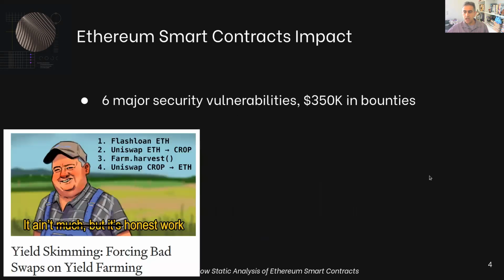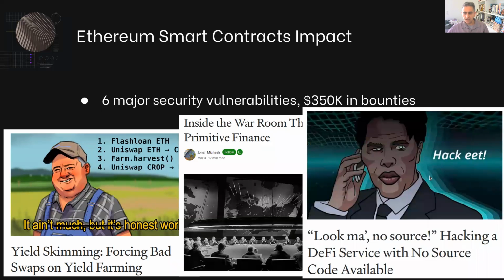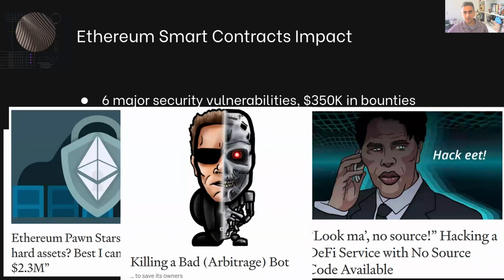Now, the techniques that I'm going to present here have had a significant impact, not alone, but they have had a significant impact. They have resulted in 6 major security vulnerability disclosures. Just to quantify that, this is over funds worth many millions of dollars. We got 350K just in bounties. And these have been public disclosures, and you can read about them in popular articles on Medium, by us or by others. And you can find links to all of those in the paper.